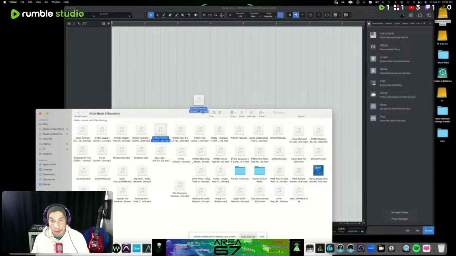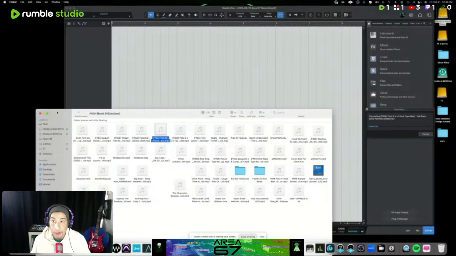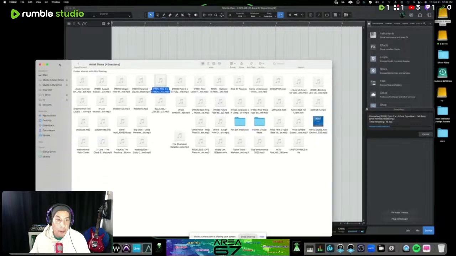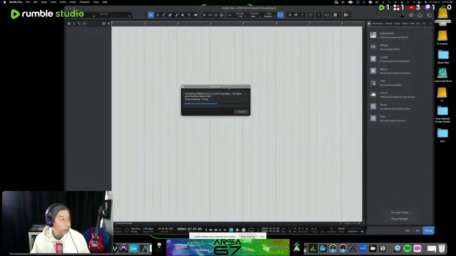So I'm just going to grab this MP3. I'm going to drag it in here. Again, Studio One, drag and drop. Super easy. I don't have to do much. It's doing all the work for me. You can see over here, it's importing the file. I can go ahead and hide that, and we'll wait for this to import the file. It only takes a few seconds.